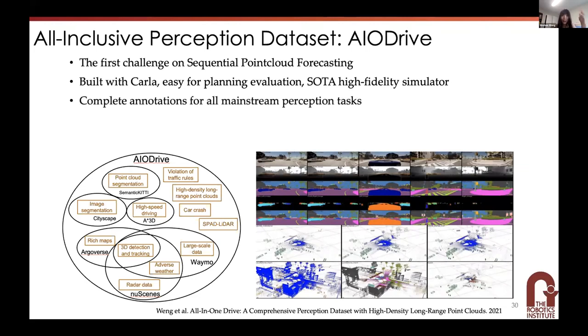Another good thing about Karna is that it's very easy to get all of the annotations, right? As long as you are familiar with Karna, you can process everything out of it and generate any kind of annotation you want. So we have annotations for all mainstream perception tasks. Anything you can imagine, like point cloud segmentation, image segmentation, detection, tracking, forecasting, velocity estimation, and so on. It's useful because sometimes people want to do multitask learning, and then you need multiple sources of annotation, which we all provide.